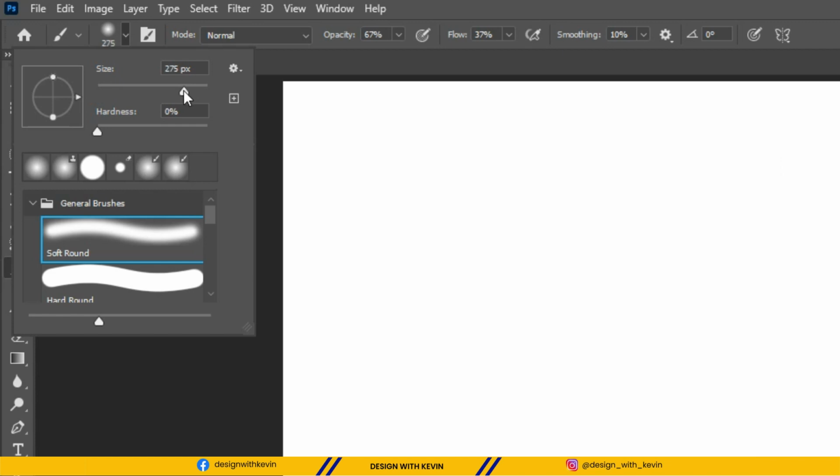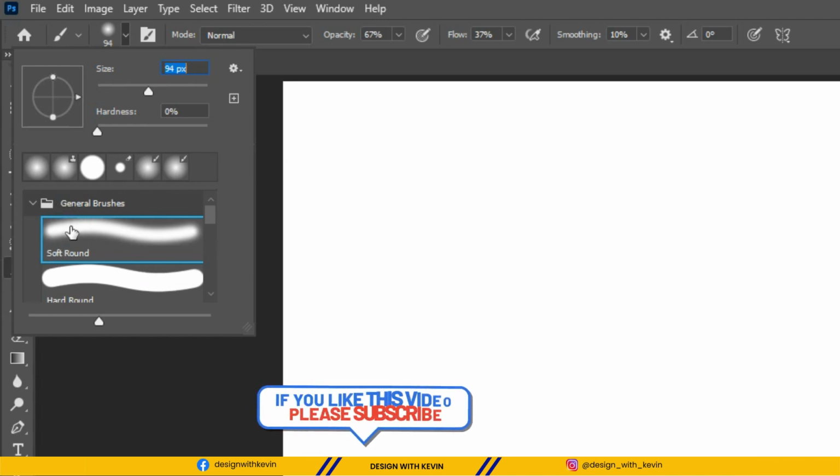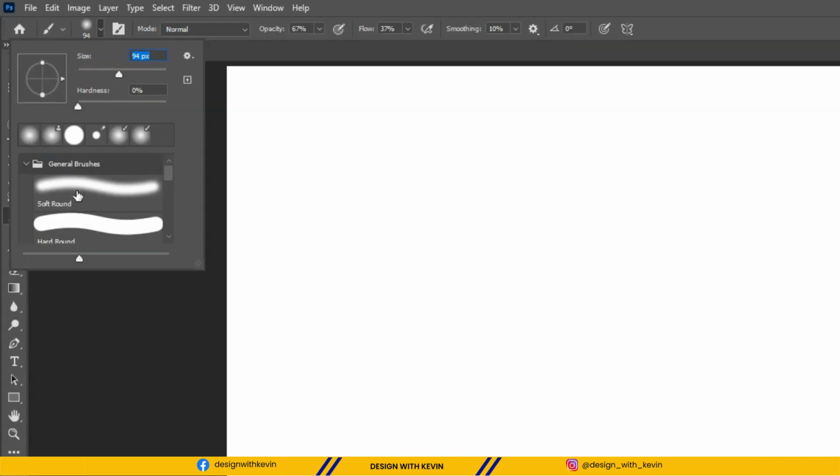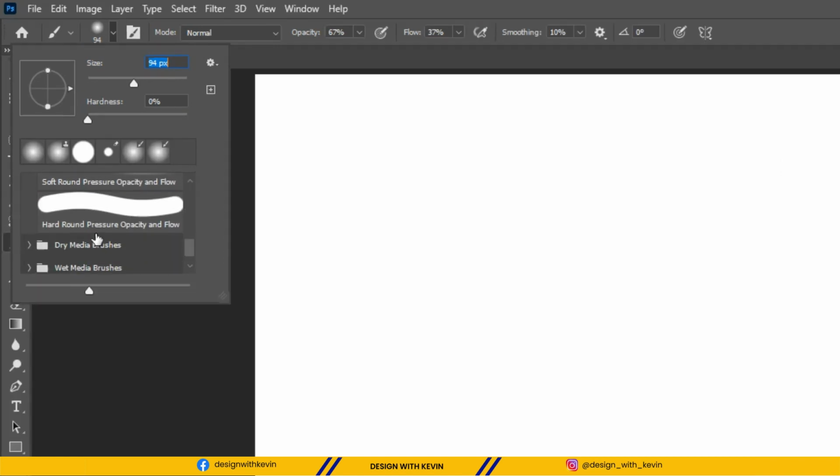You can reduce the brush size by dragging this bar to the left, or bring it to the right to increase the size. If I increase it to about 480 and point here, I can see our brush is bigger. If I reduce the number to maybe 94, you can see our brush is now smaller. Before I close this, you can see there are different types of brushes here. There is a folder named general brushes. Inside it are the default brushes, which will always be default. Inside you have soft brush and many others.